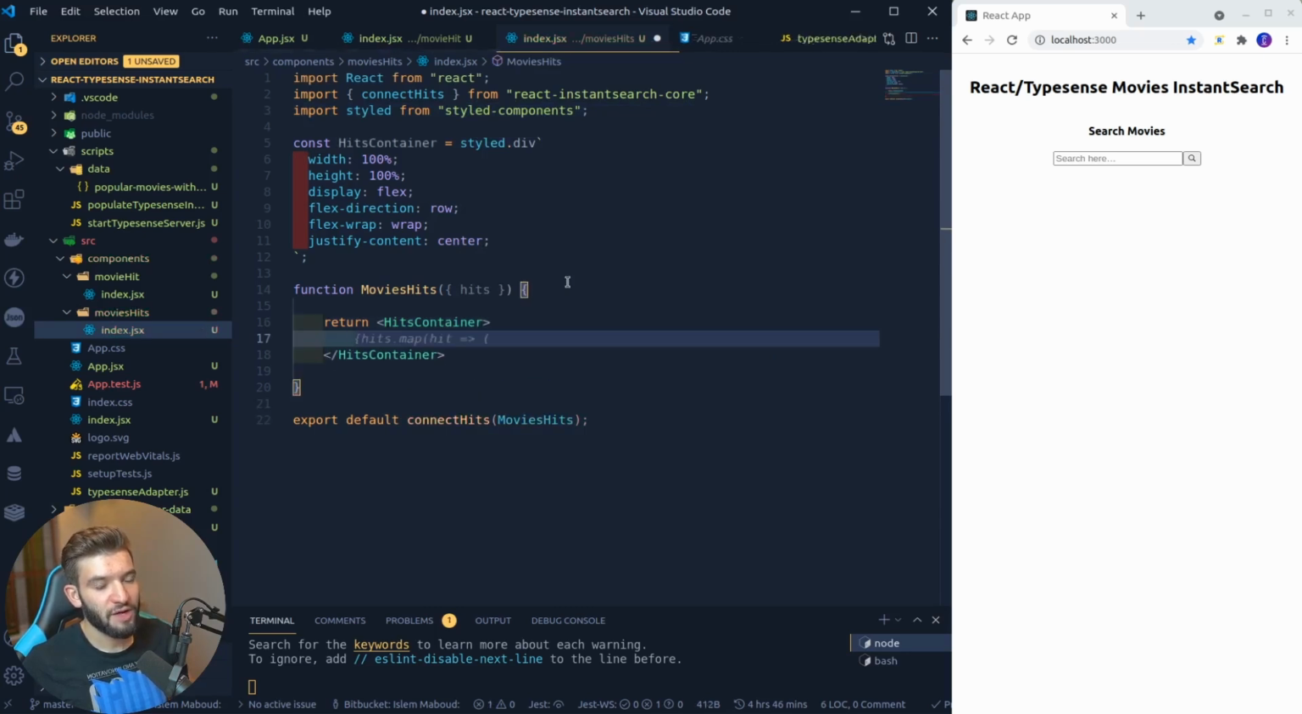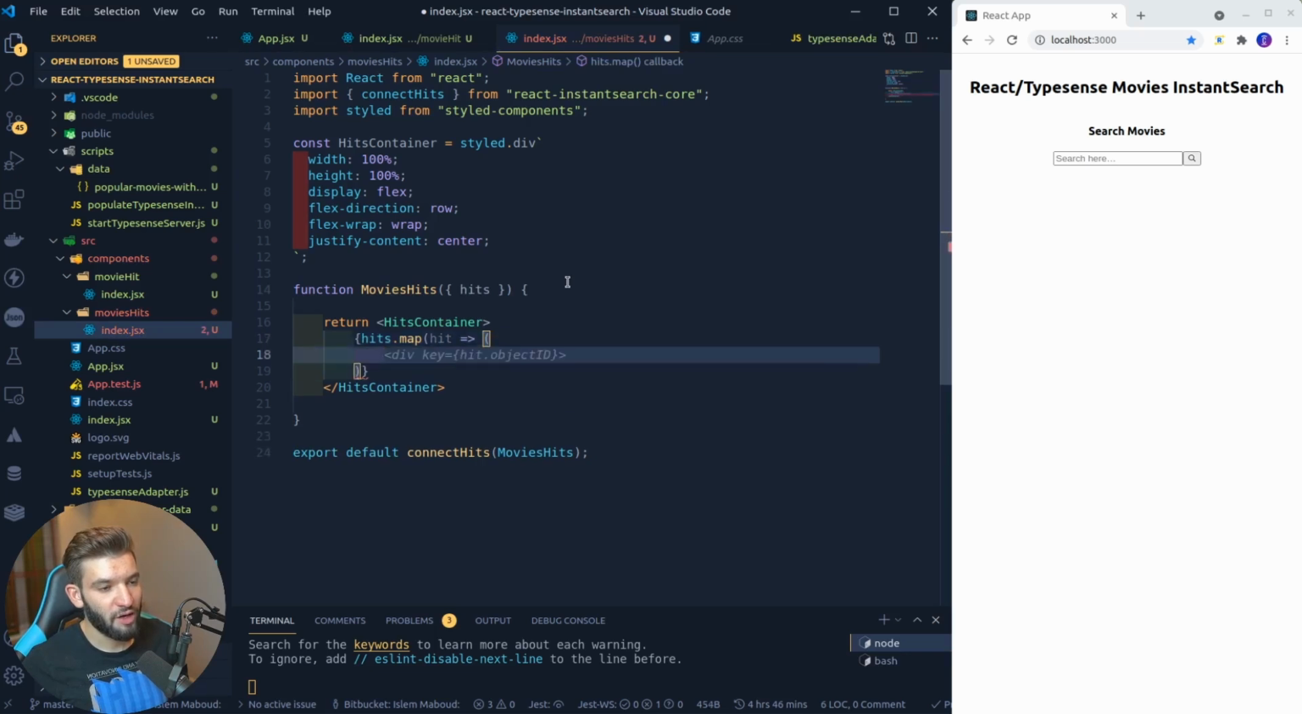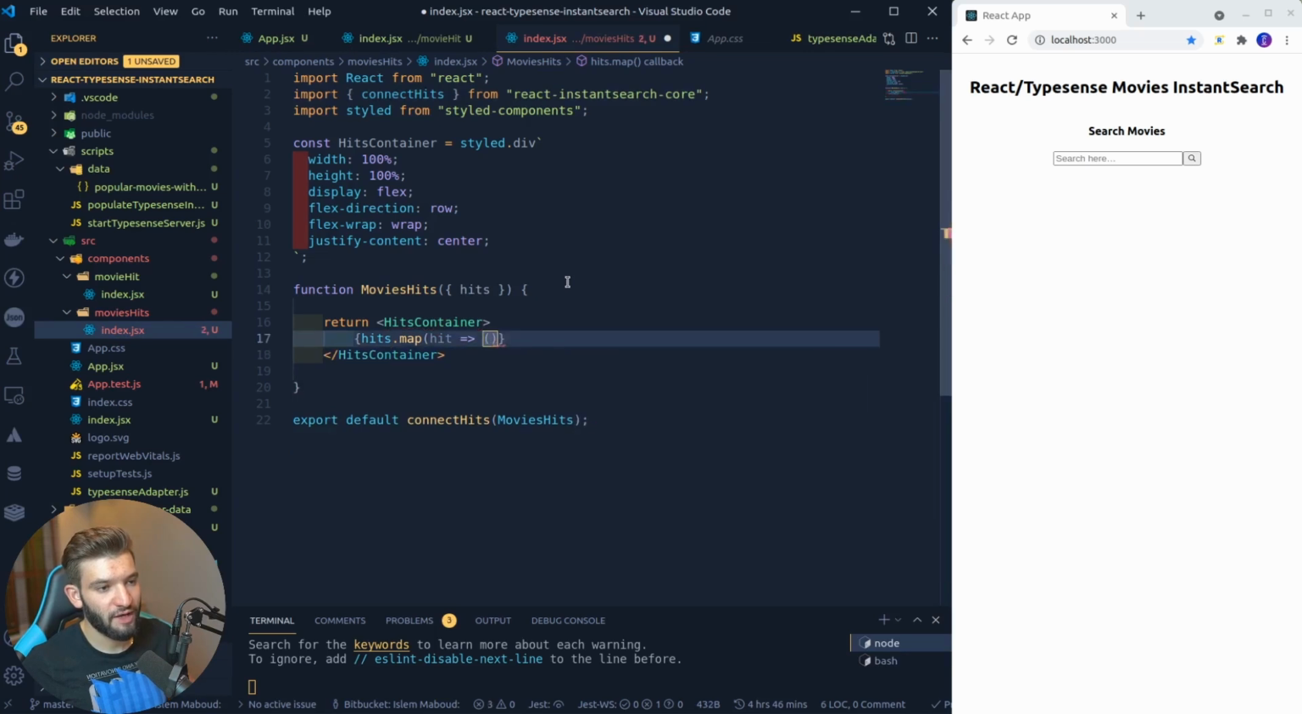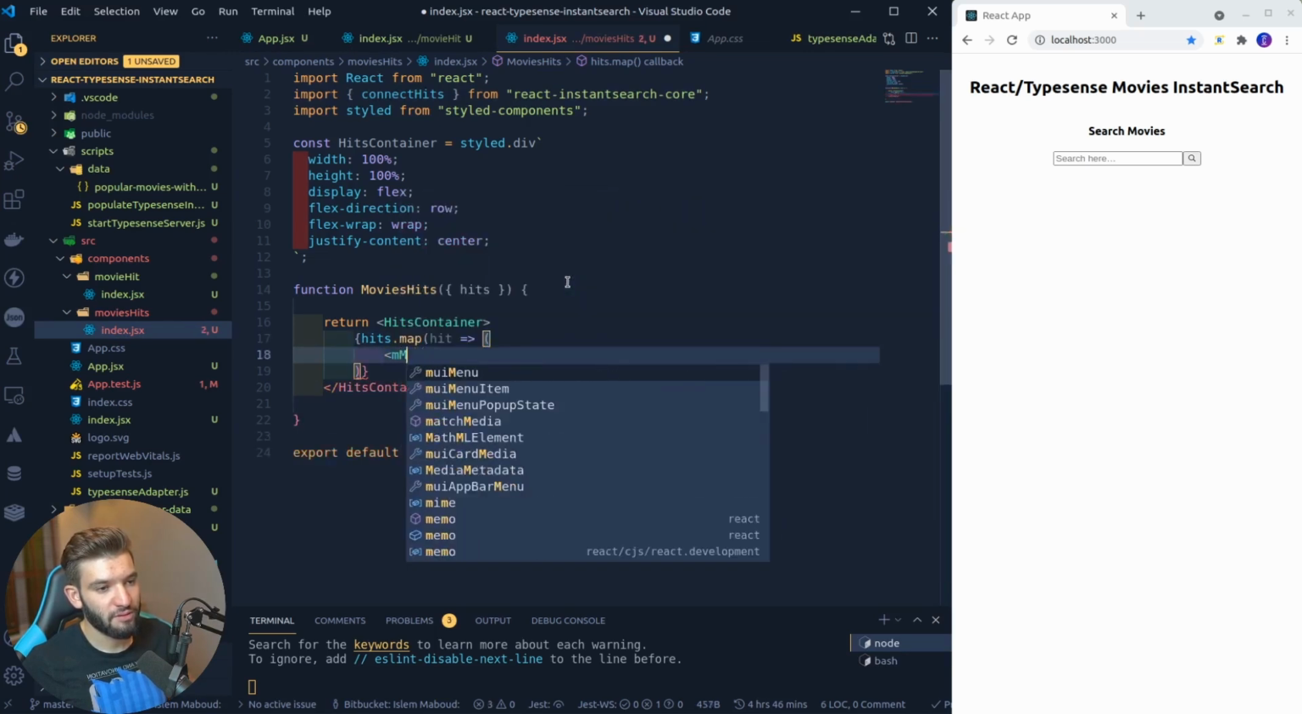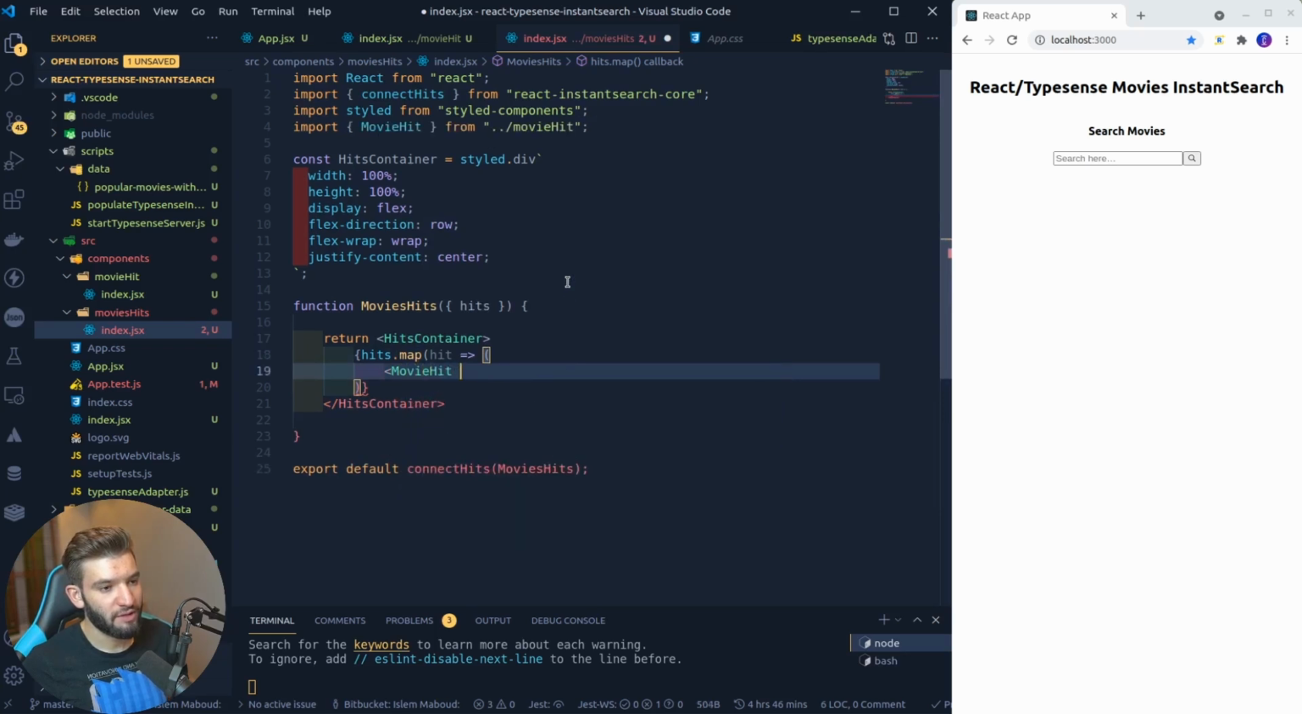So hits container, and here I can go in and do the map function. Whatever you're going to have in here, I'm going to just render the movie hit. Maybe the key in here is actually the hit dot objectID, which is the actual ID that's provided by Typesense to the actual hit or to the movie. I just want to use this as the key, to provide it to React for performance concerns. So that's all what we're trying to do in here.